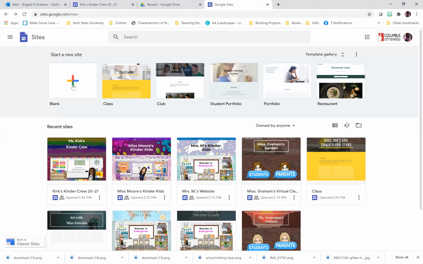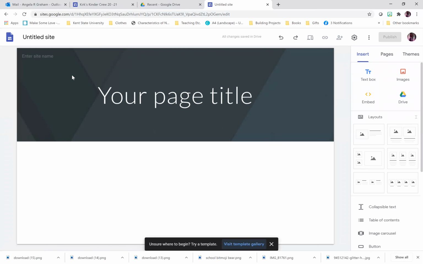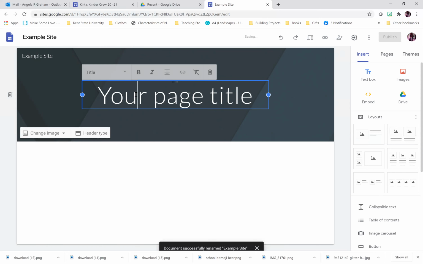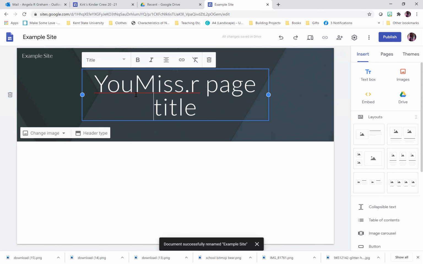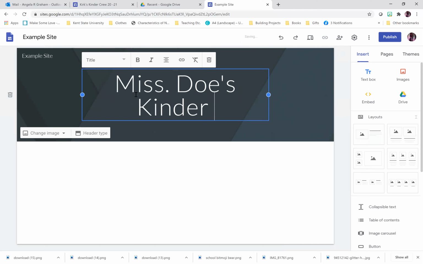To go there, you're going to see over here, there is a Google plus sign and it says blank and it says start a new site. You are going to click that, and then it's going to open up a new window. Well, not the same window, but it's going to change it. And it's going to say Untitled Site in your page title. For this, I'm going to keep it as example site, so I remember that this is just an example. And then I'll put Miss Doe, like Jane Doe. Miss Doe's Kinder Kids. Okay. Miss Doe's Kinder Kids.